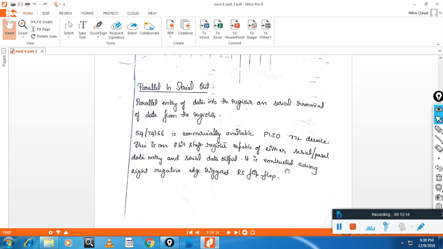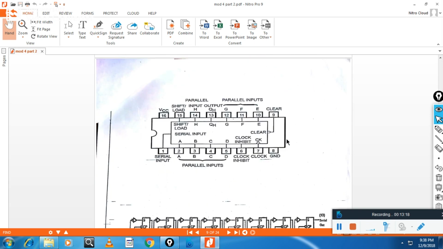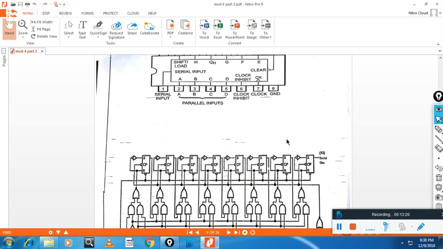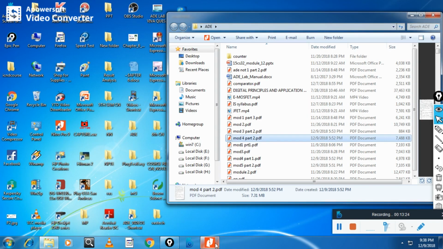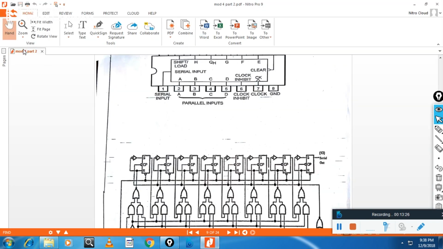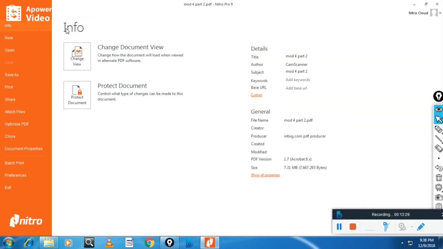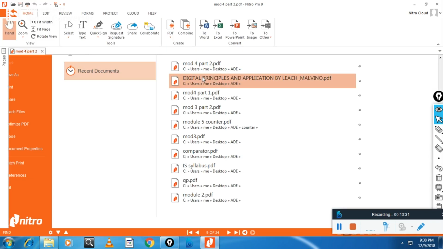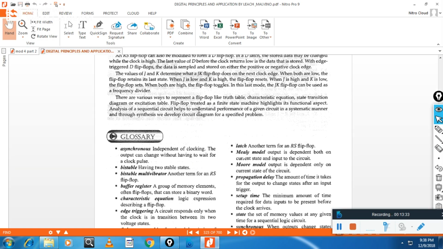Now the next one is parallel in serial out. Parallel in serial out, one important configuration. So you will see that by using the book Digital Principles and Applications by Donald P. Leach, Malvino and Gautam Shah, 7th edition.